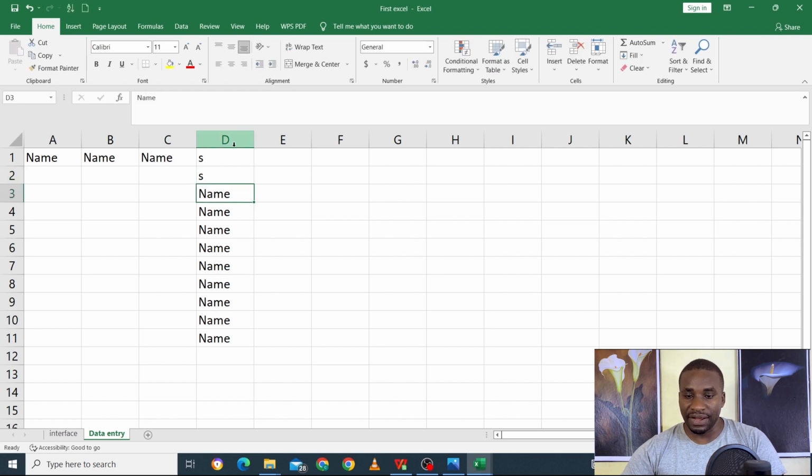So remember, sometimes you might be typing something and you're losing it and you don't know why. It's because you're not in the cell. So to make sure you don't lose what you've been typing, make sure you're in the cell. So let's move on then.